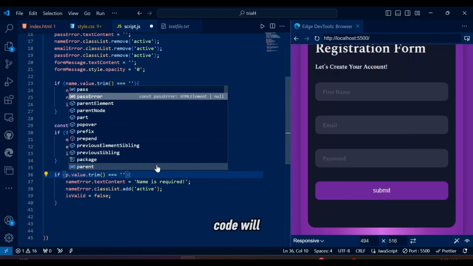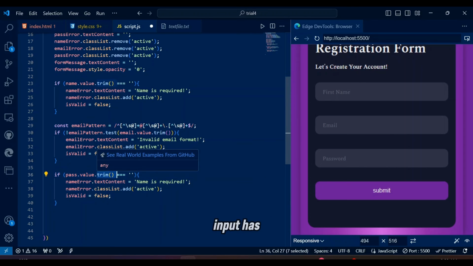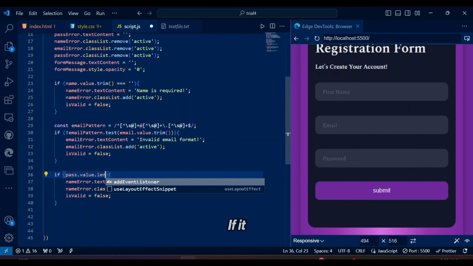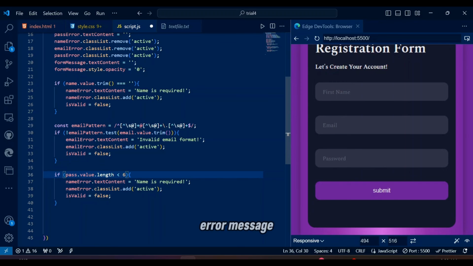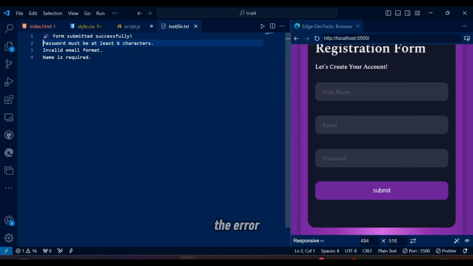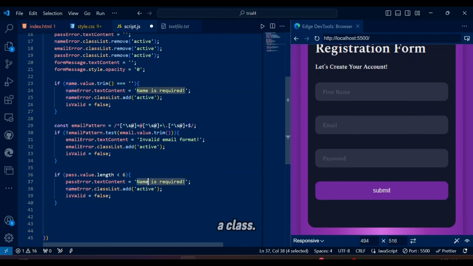Now this code will check if the password input has fewer than 6 characters. If it does, it displays an error message indicating that the password needs to be longer and activates the error message display by adding a class.